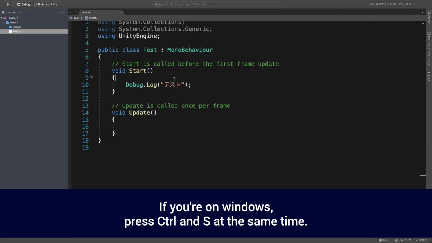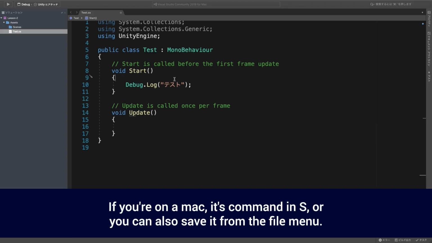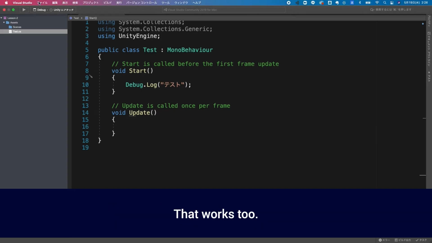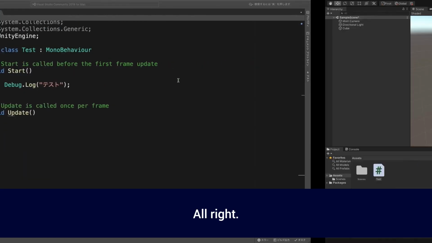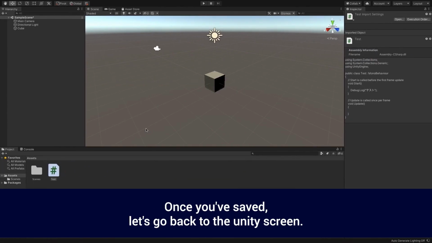If you're on Windows, press Ctrl and S at the same time. If you're on a Mac, it's Command and S. Or, you can also save it from the File menu. That works too. Alright. Once you've saved, let's go back to the Unity screen.